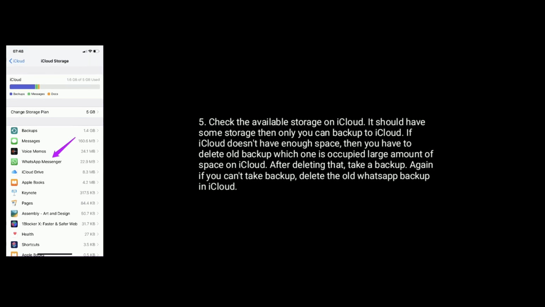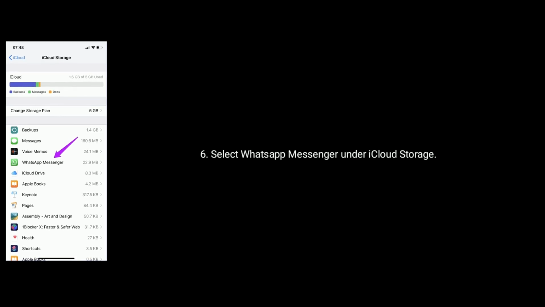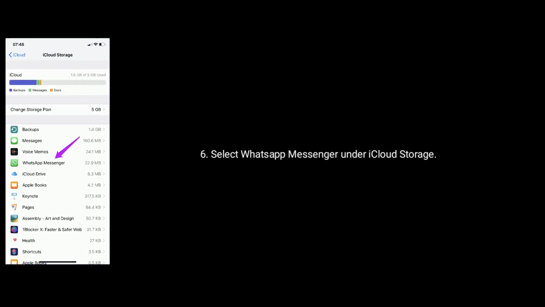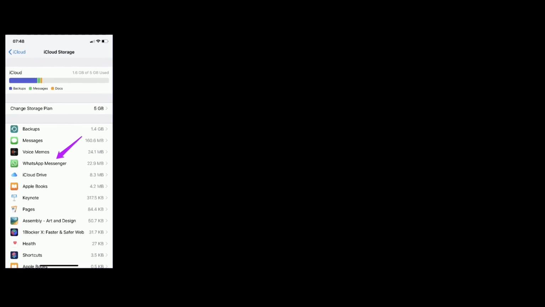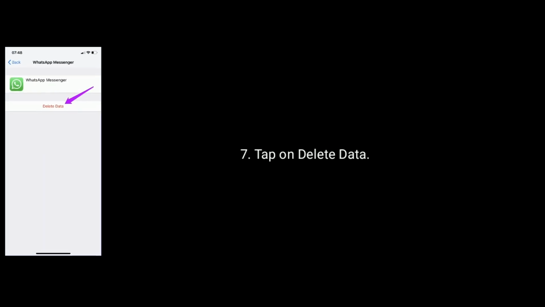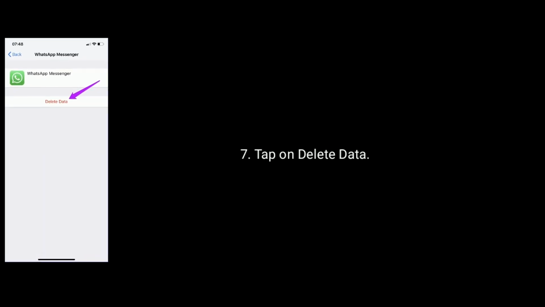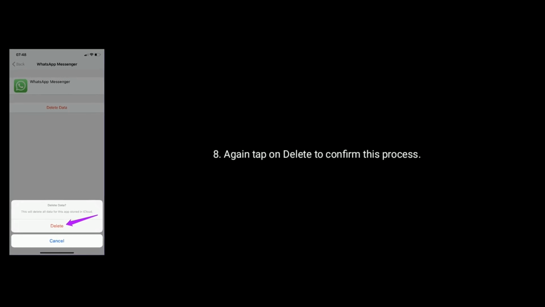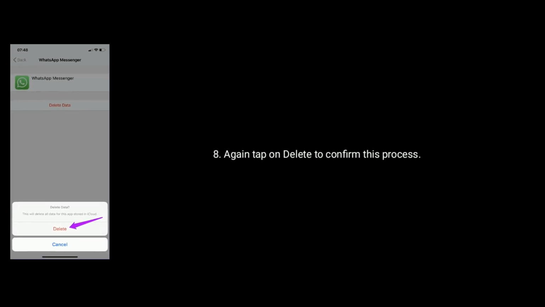Again, if you can't take a backup, delete the old WhatsApp backup in iCloud. To do this, select WhatsApp Messenger under iCloud Storage. Now tap on Delete Data. Again, tap on Delete to confirm this process.